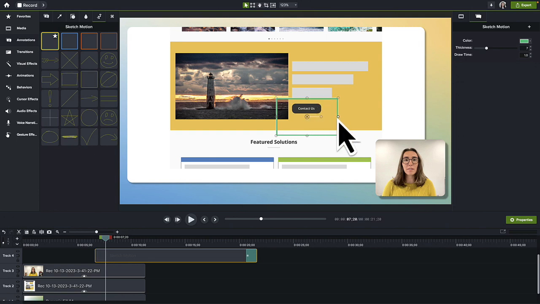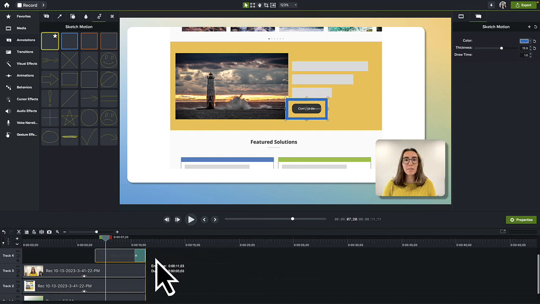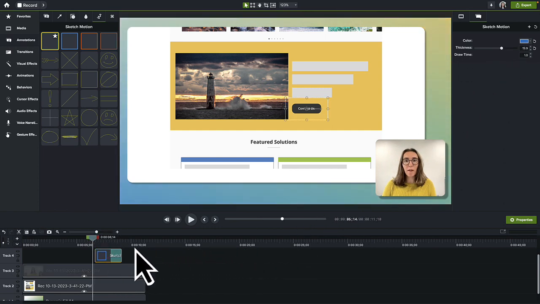Resize the shape. Change the color to one of the theme colors, and increase the thickness. Drag to change the duration on the timeline and play it back to see how it looks.